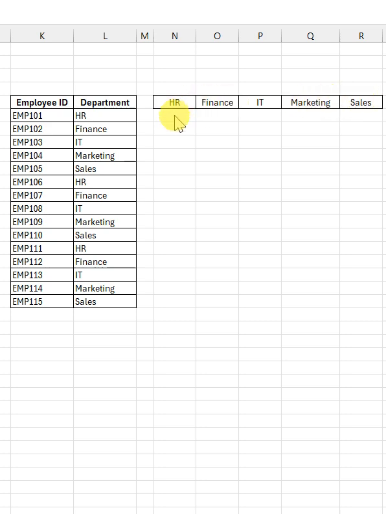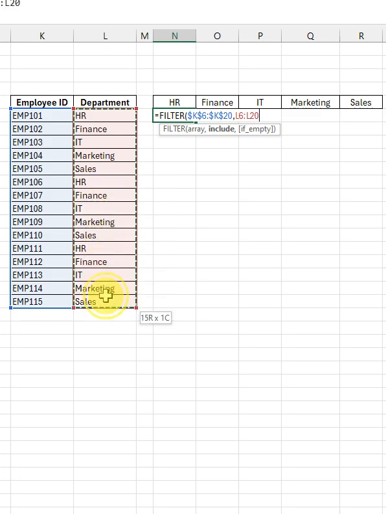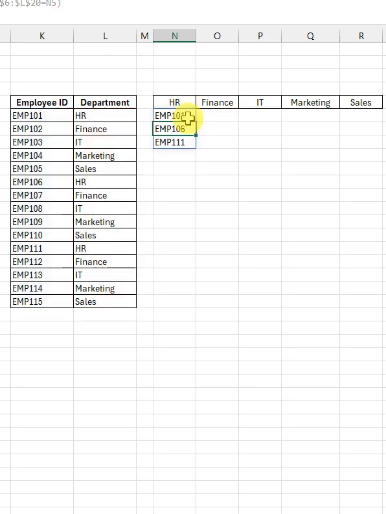So here I will use a filter function, equal to FILTER, tab. So what I have to populate here, which column? That is employee IDs. Okay, so I will freeze it by pressing F4, comma. So I will select the department, and I will also freeze it by pressing F4, is equal to what? HR. Bingo. So it will automatically copy here the employee IDs which belong to the HR department.